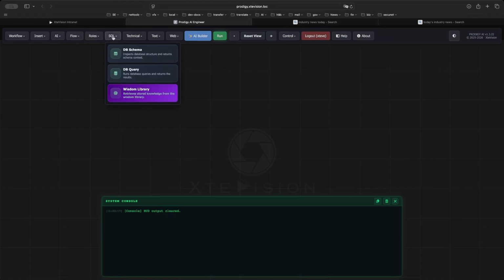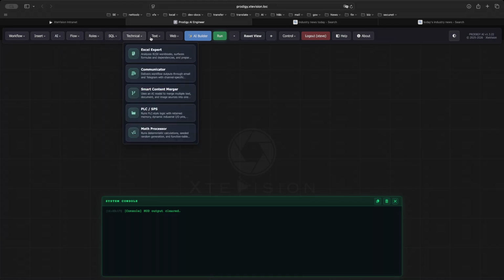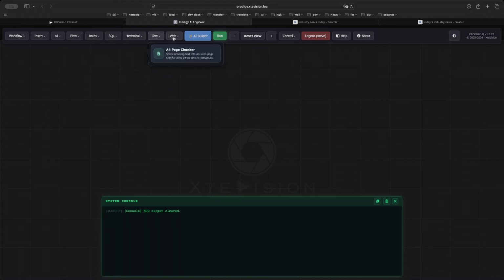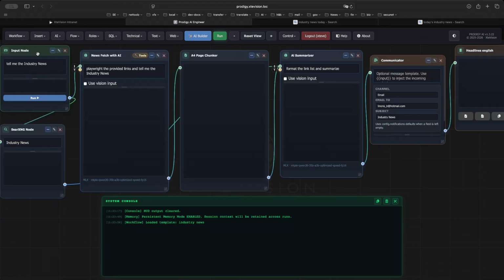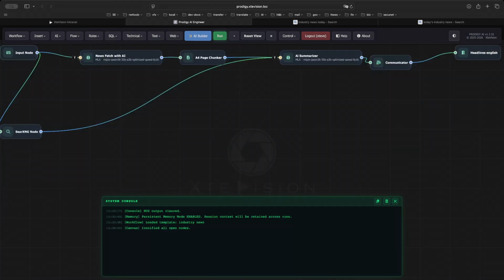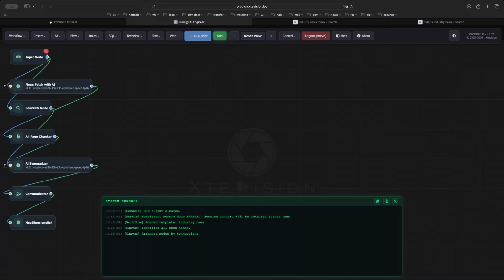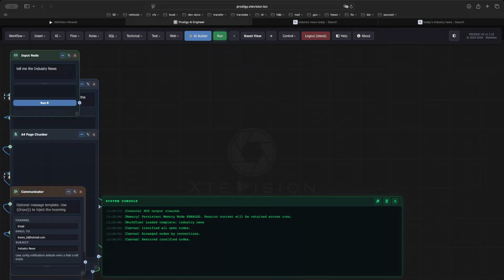When you open Prodigy Engineer, you see a blank canvas. On the top, a toolbar with 28 built-in node types. You drag nodes onto the canvas, connect them, configure them, and run them. The output of one node feeds into the input of the next. The nodes are not just for data processing.